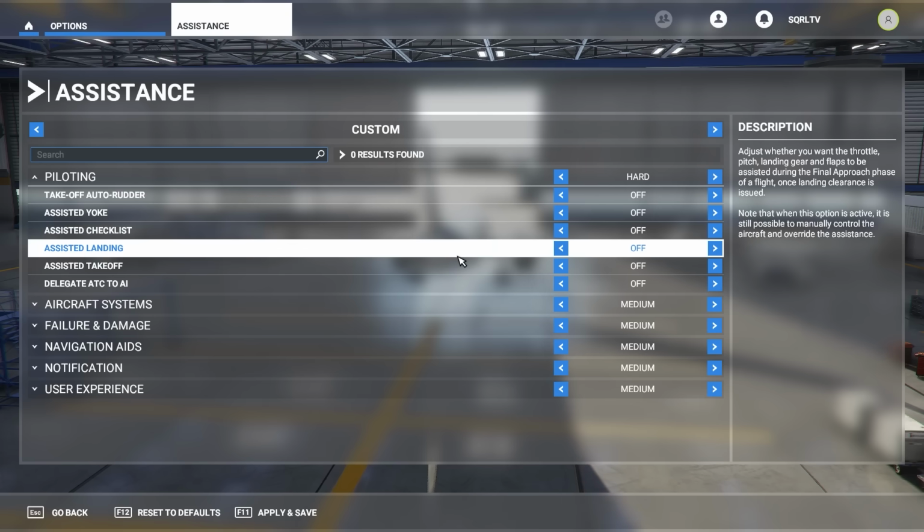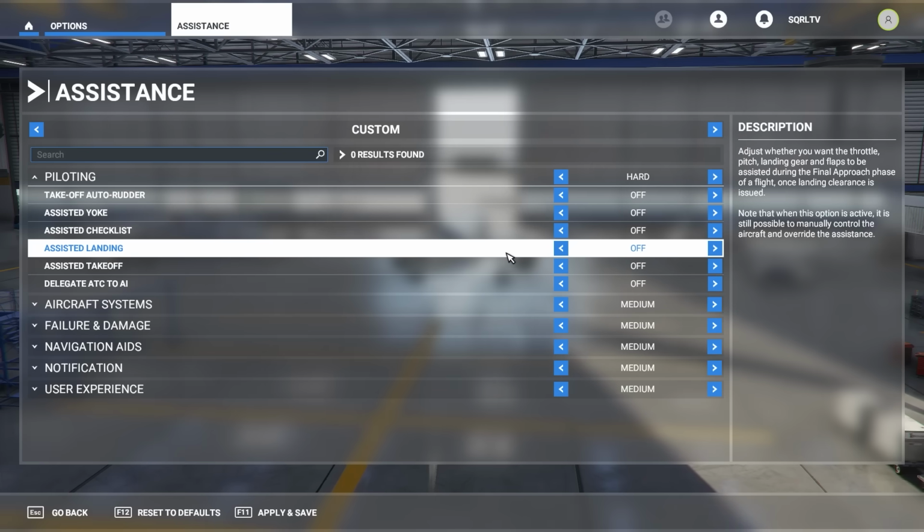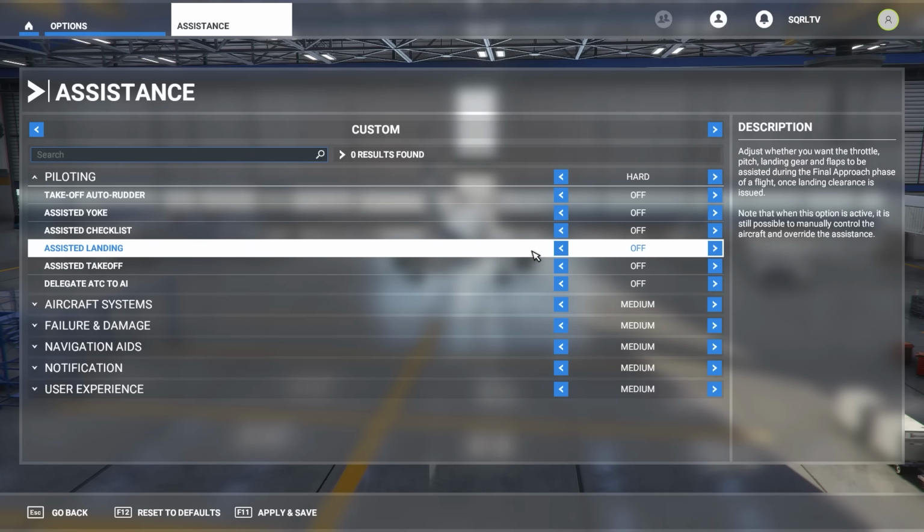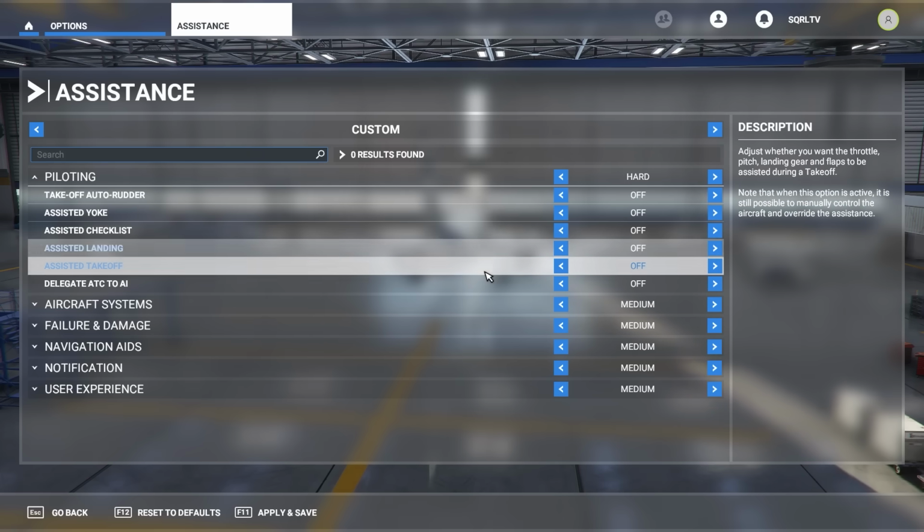Assisted landing is whether you want it to control the throttle, pitch, landing gear, and flaps, and all that kind of stuff during final approach. You can have it on if you want to. I suggest you don't. We'll be making a video later that will teach you how to land. So if you feel confident, turn it off. I would leave it off, but if you're struggling to land, then definitely turn it back on again.